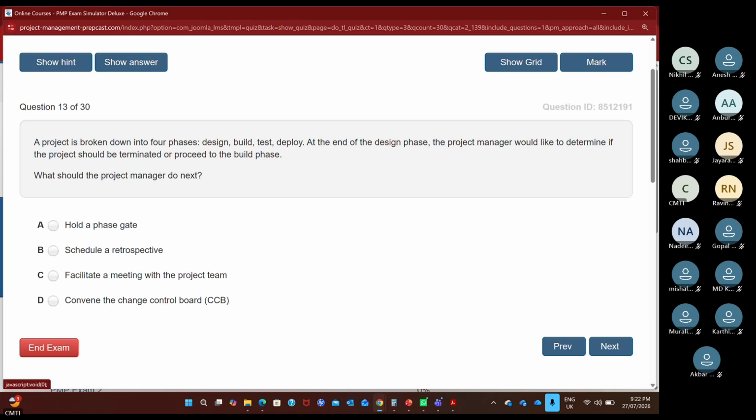A. Is it B? Schedule a retrospective. A, maybe, the phase gate can actually help us identify whether to kill or stop. It is called a phase gate. A project broken down into 4 phases, right? So why not B?